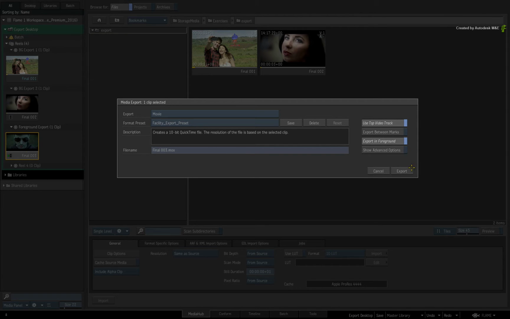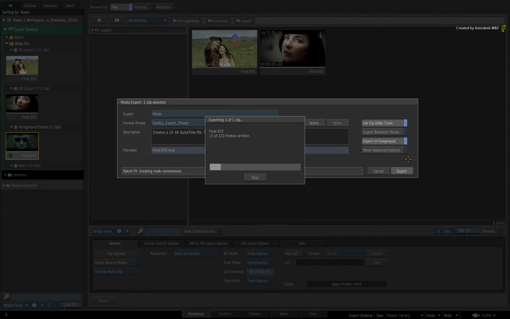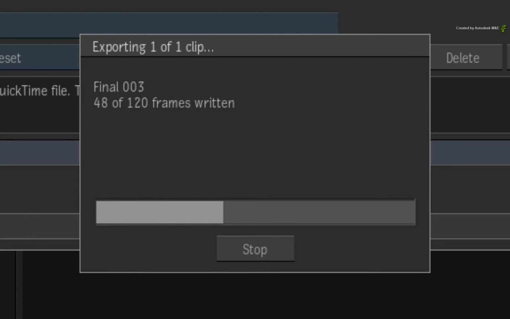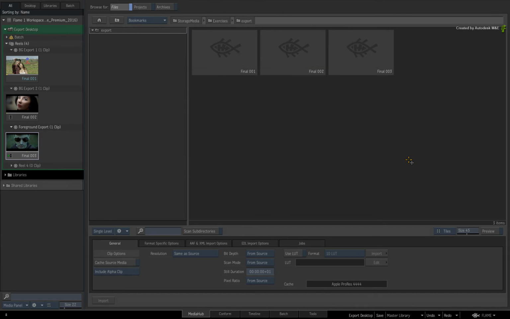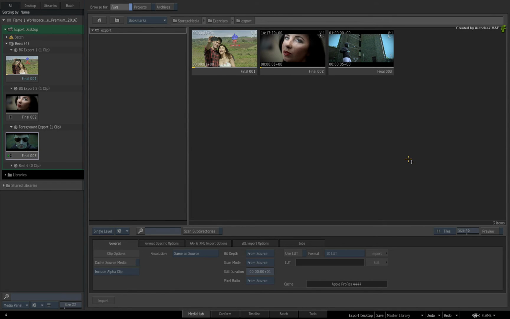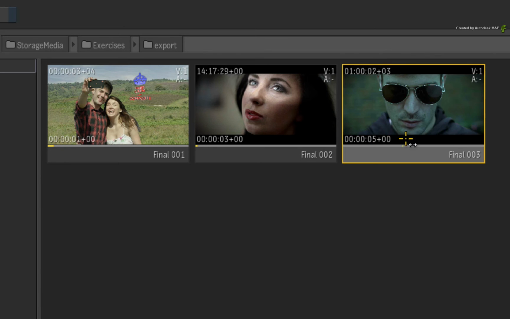When you press Export, a progress window appears and you can monitor the export progress. Unlike background exporting, the interface locks out because all resources are focused on the export. Once the export process is complete, you can review it in the Media Hub.